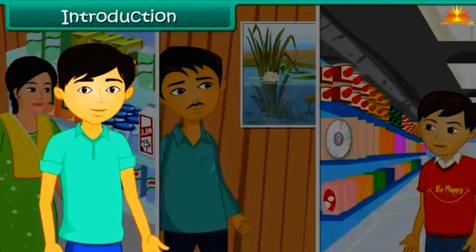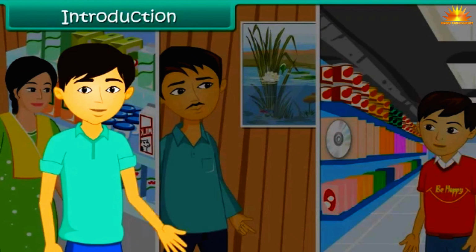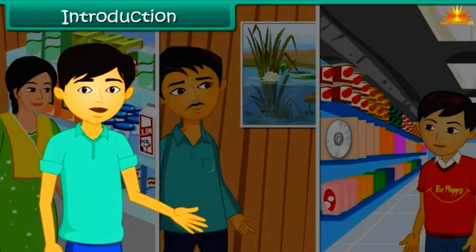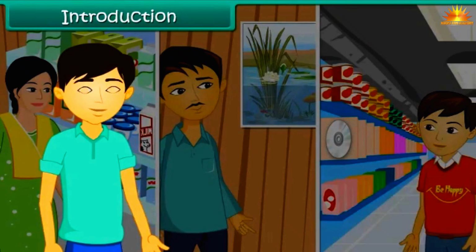Why? Because all the objects in the store are categorized into different sections according to their types. Such organization is convenient and leads to better management. In this lesson, we will learn in detail about the basis for classification of materials.